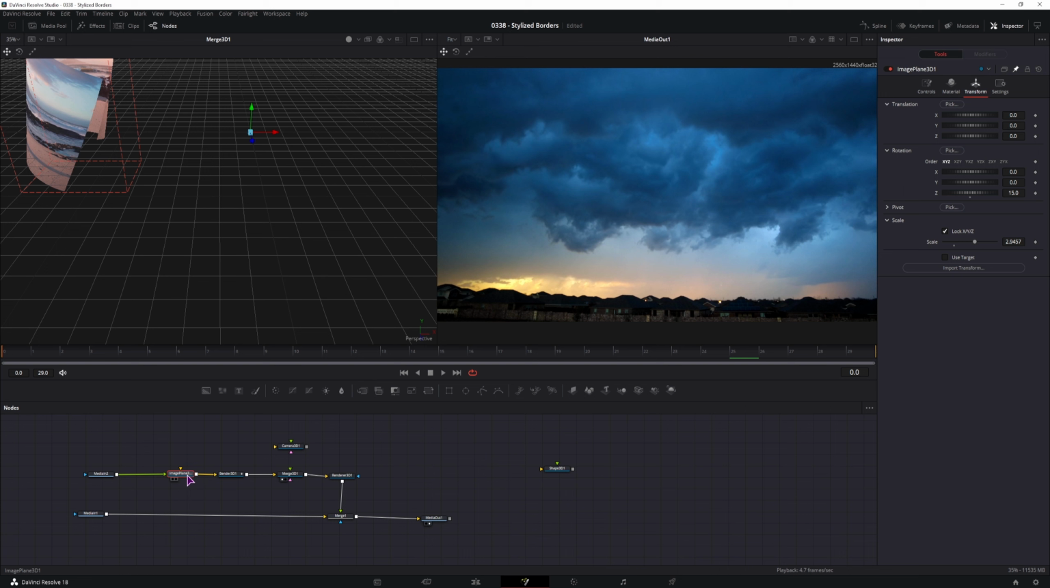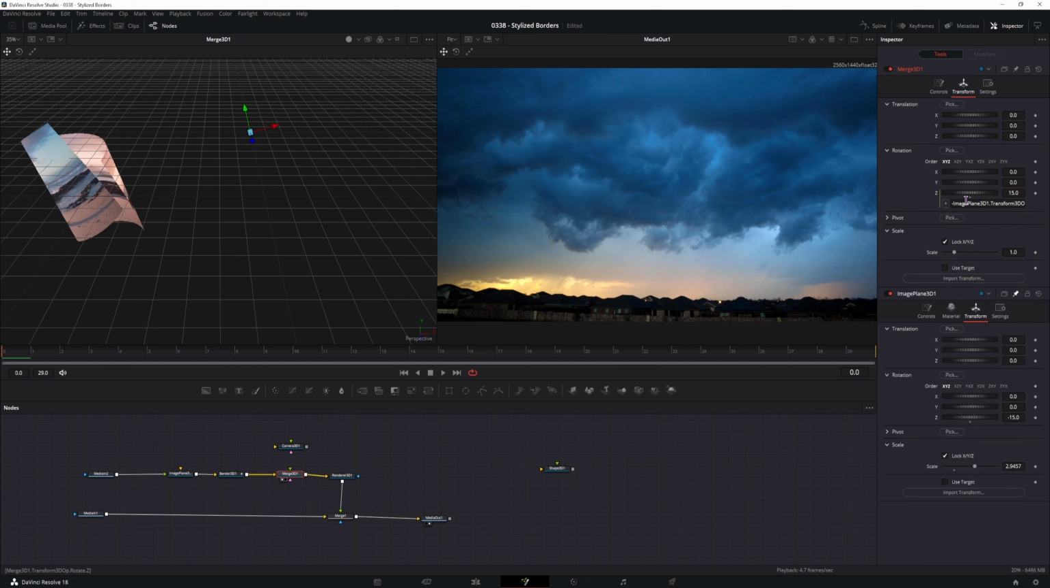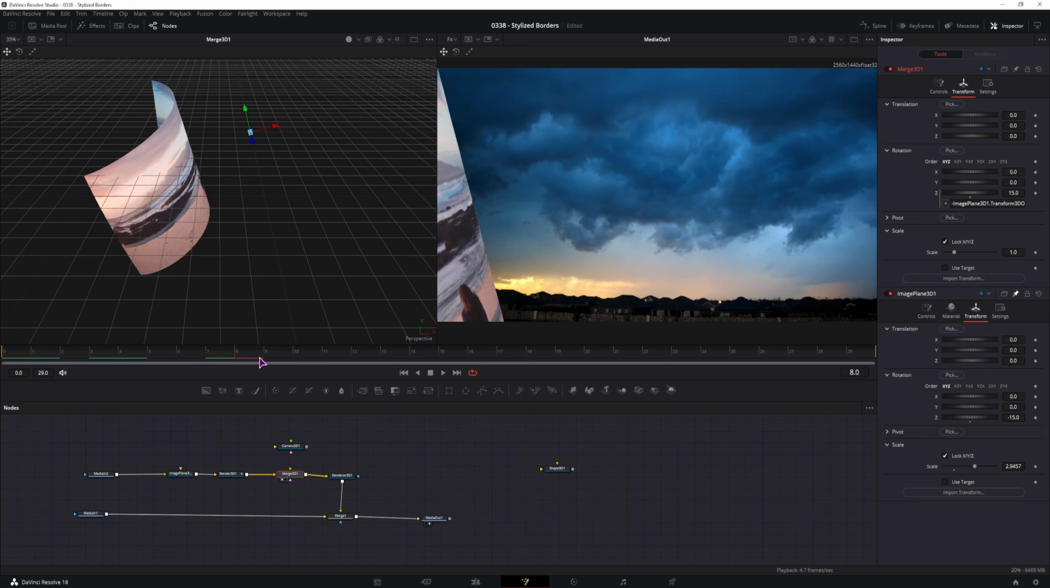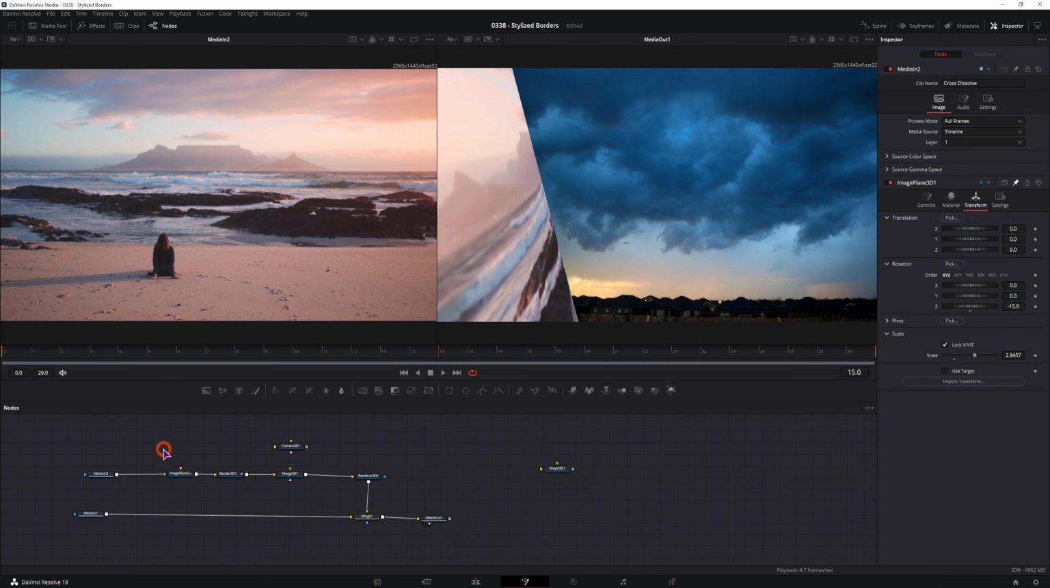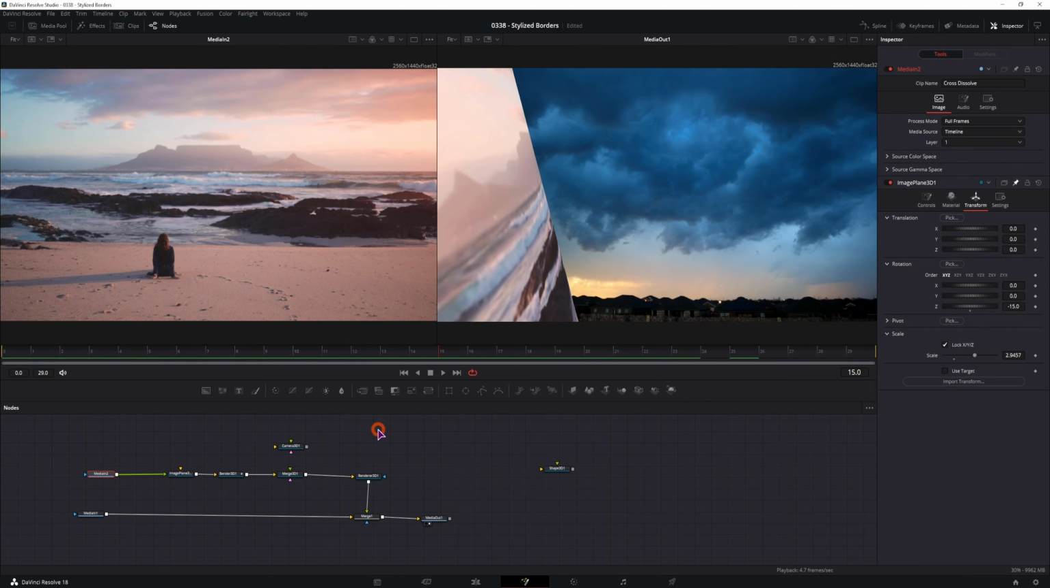If you don't like the angle, you can come to the image plane and change the Z value to what you want. And this will now rotate because this merge has the same value as the image plane, except with the minus. Now at this moment, the image plane is just this image, which is the media in.